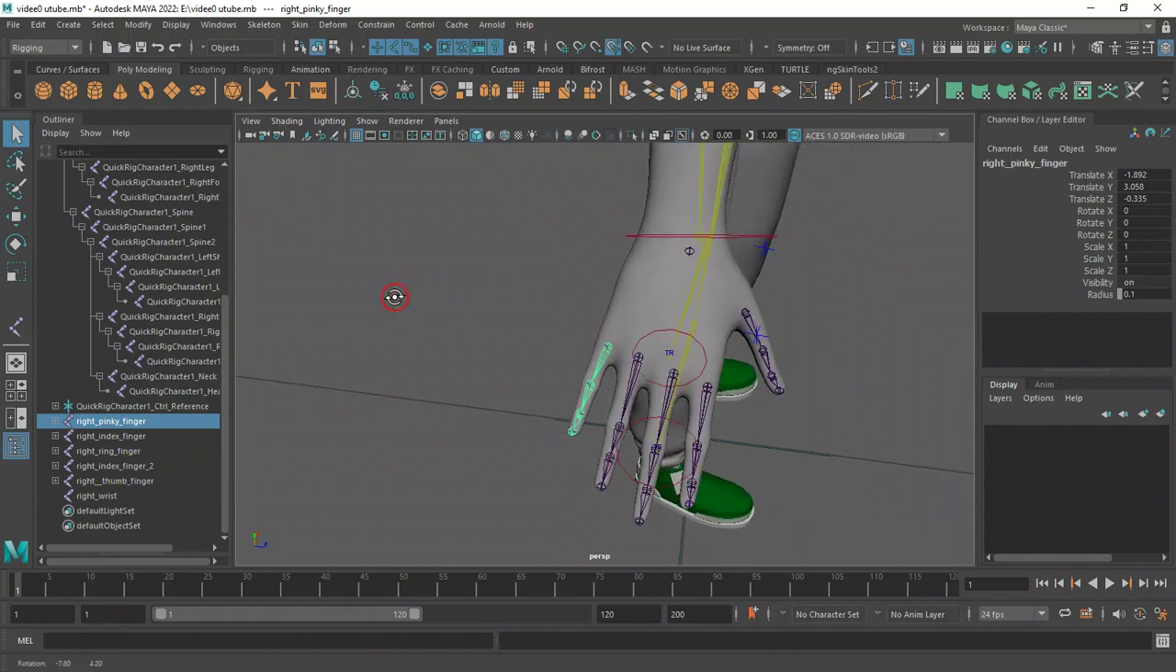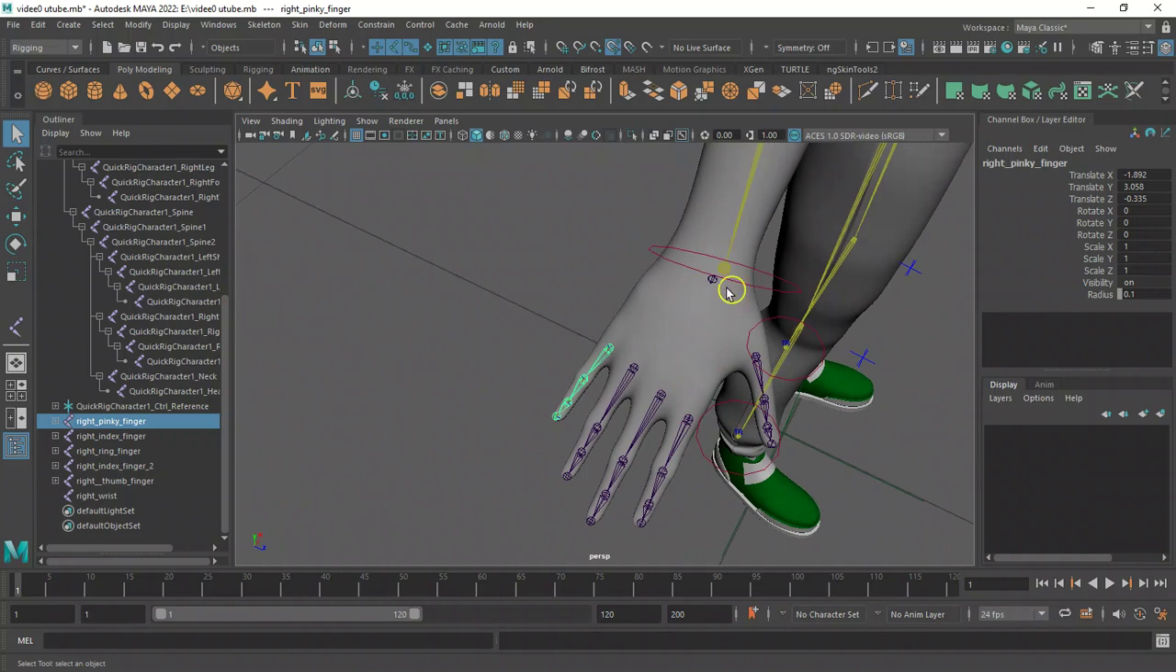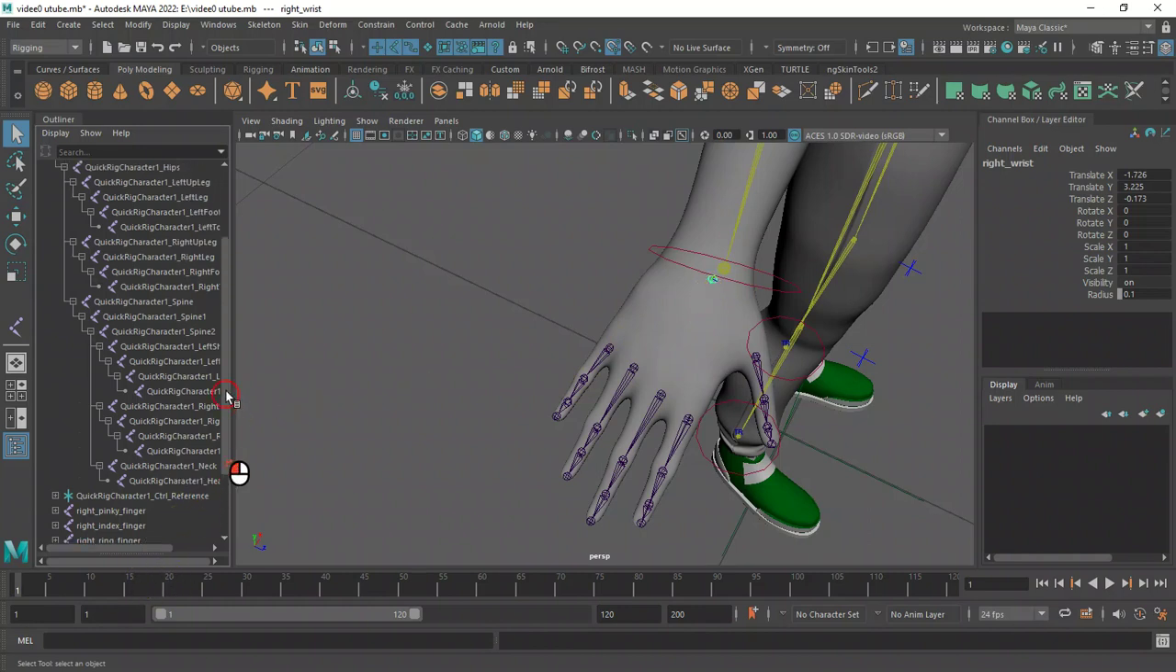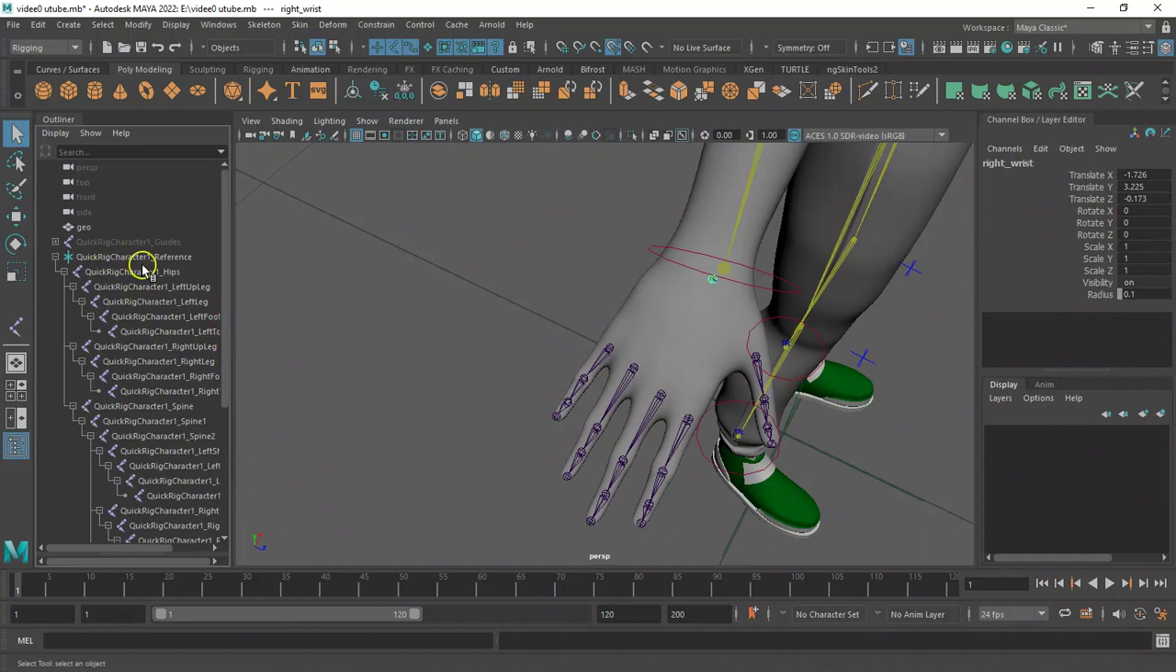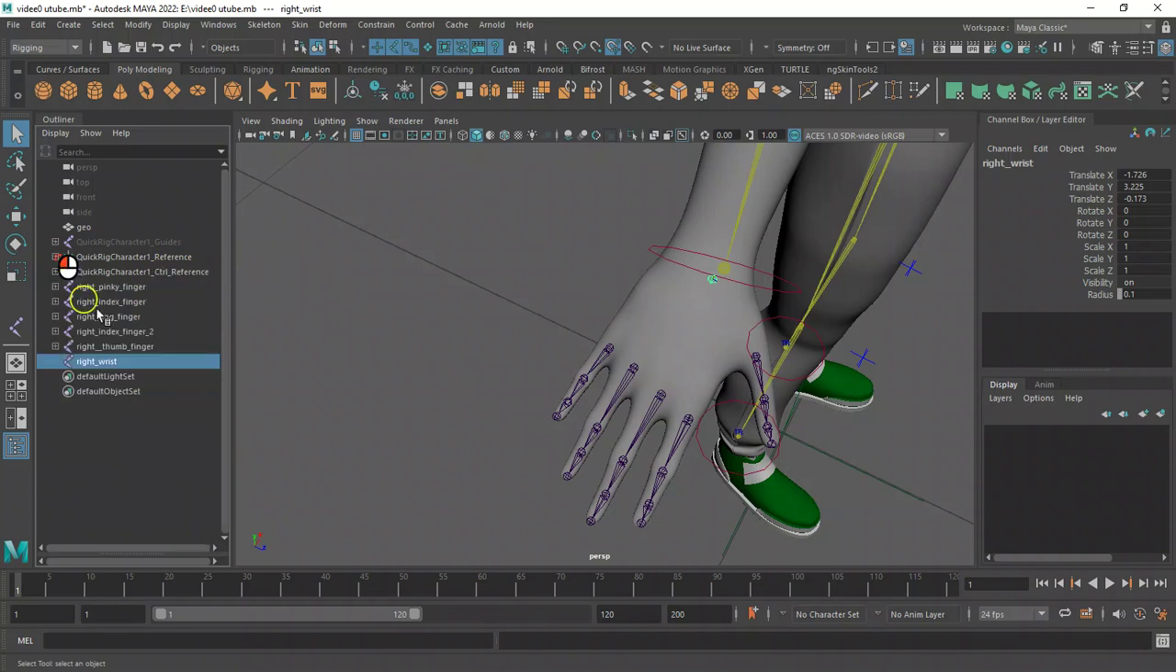And the thing we need to do now is to select our ribs joint, which is this. Then ensure the QuickRig character reference group is open. Not the control reference group, but the character reference group, all open.